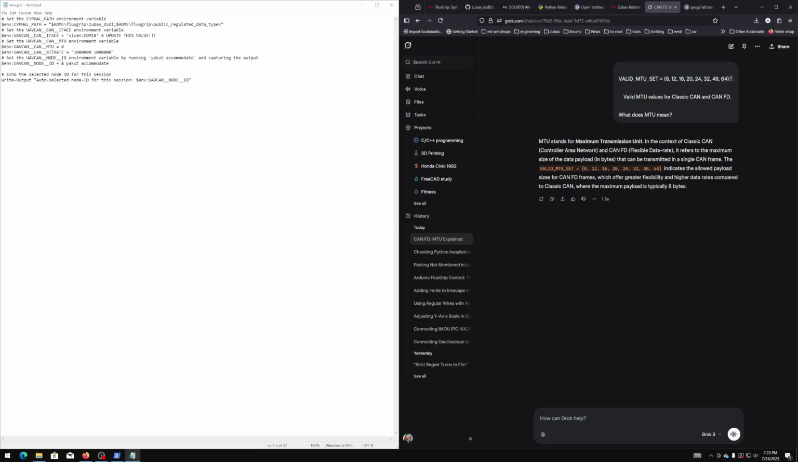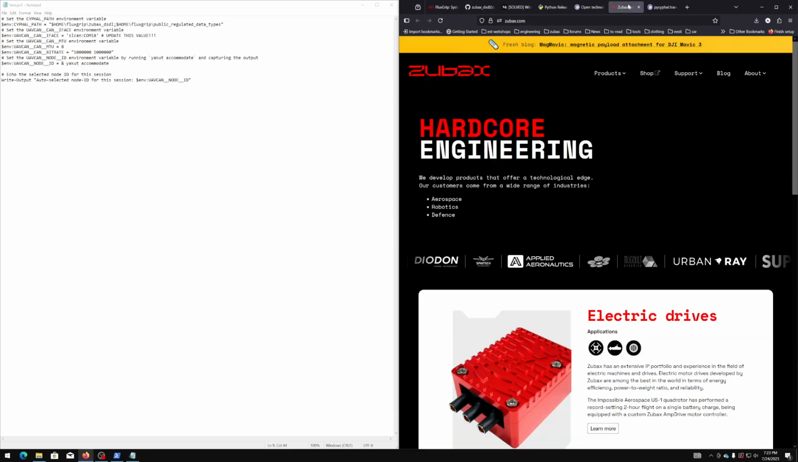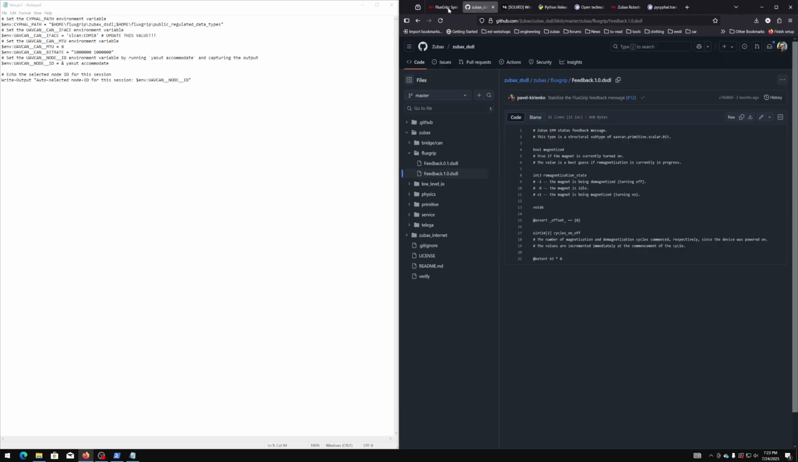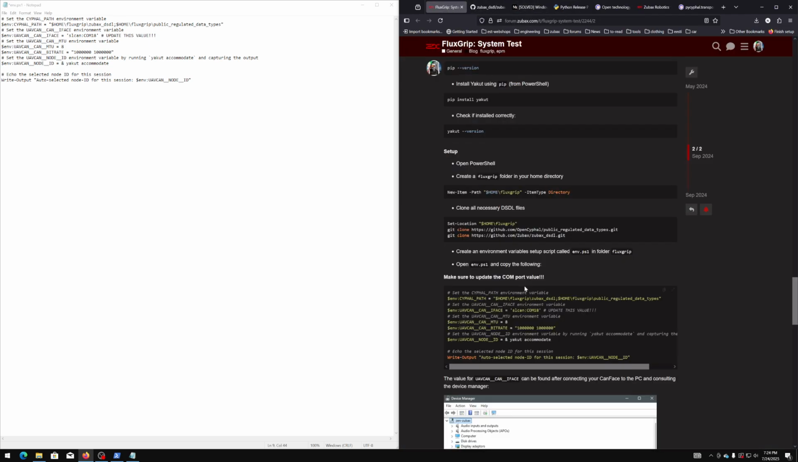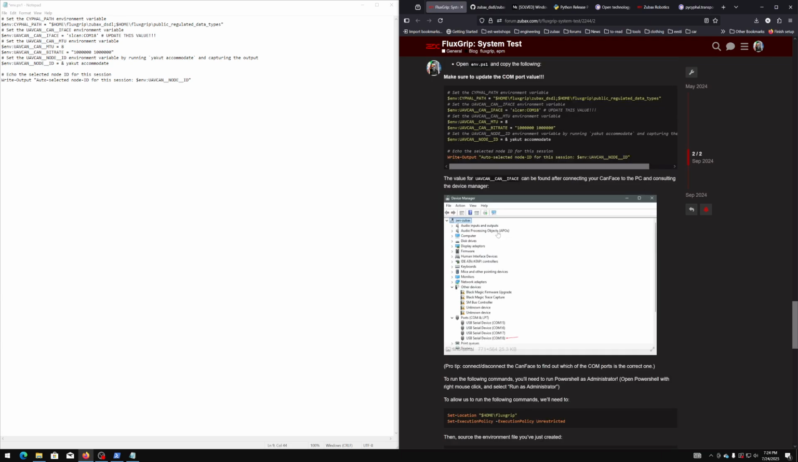We will be using Yakut to automatically find one that works for the magnet. Given that we have an empty network, it doesn't really matter, but it will automatically set one that works for us. Okay, so we've done that.